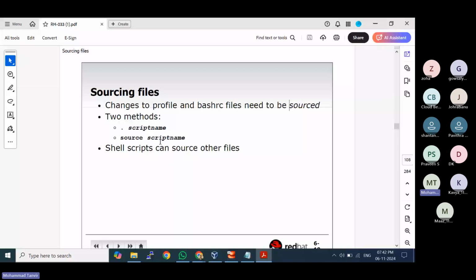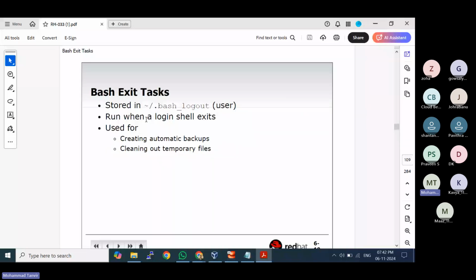Next is exit task. Here we define the logout. It is not for all, it is for a specific user. For example, when you are logging out, you may want it to automatically clean the temporary files and start taking backups of the work we have done in the entire day. All these things we can define in the bash_logout file.